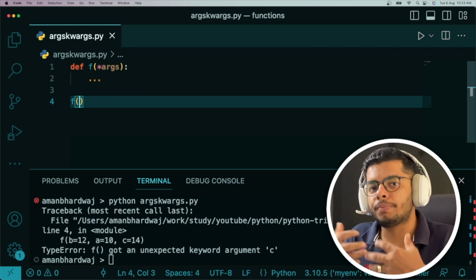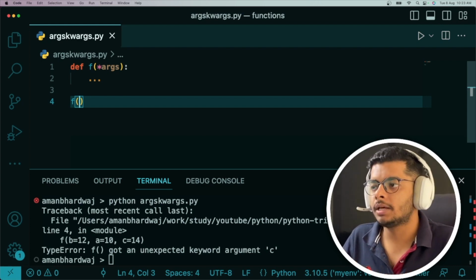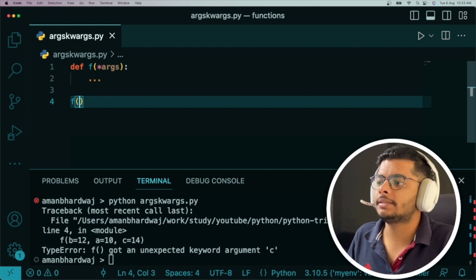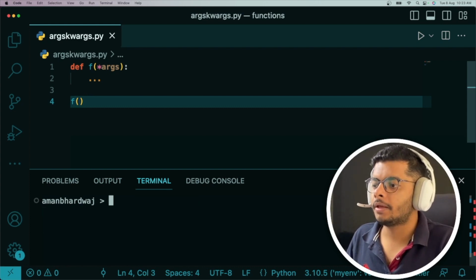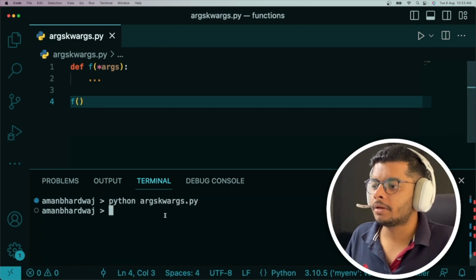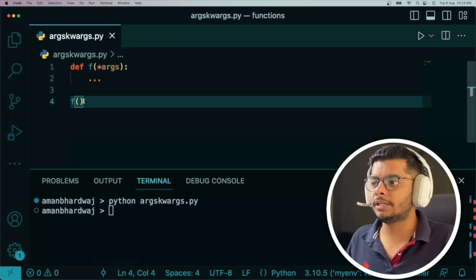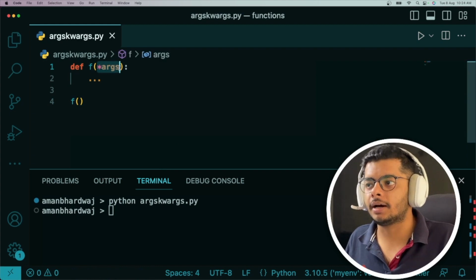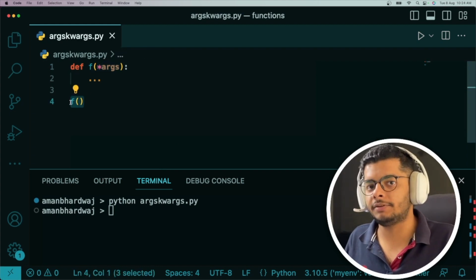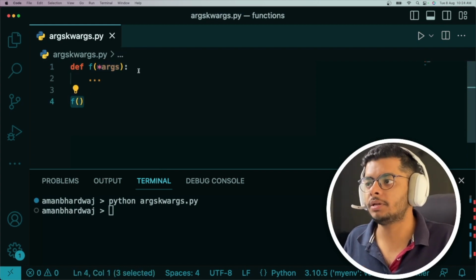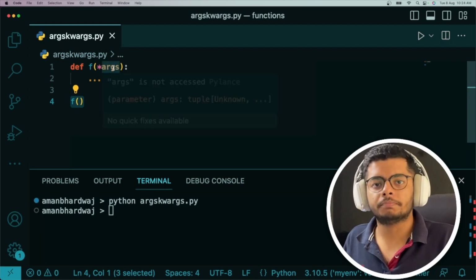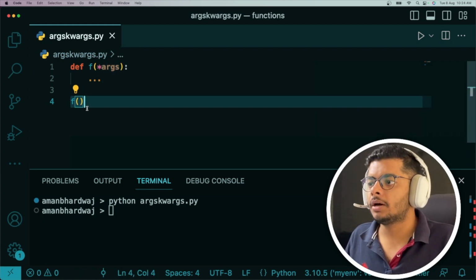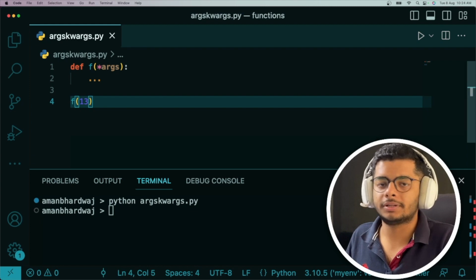Now let's try to pass some positional arguments and see what happens. So if I pass 10 here, right now I'm not passing anything. So if I run it, let me clear this out. Now if I run it, you see there is no error. So which means with this star args, even without passing any positional argument, I'm able to compile this successfully. Now let's say I want to pass 10 or 13, whatever.